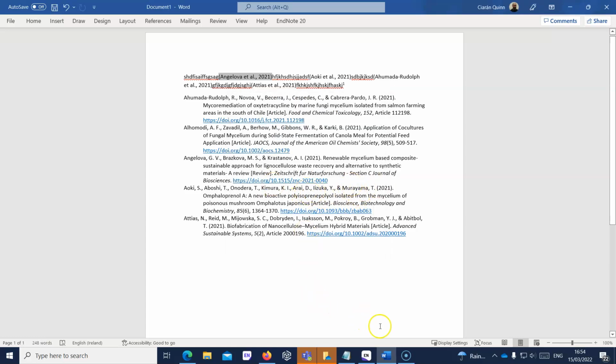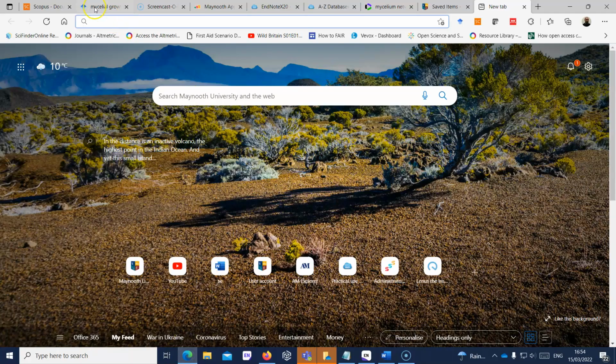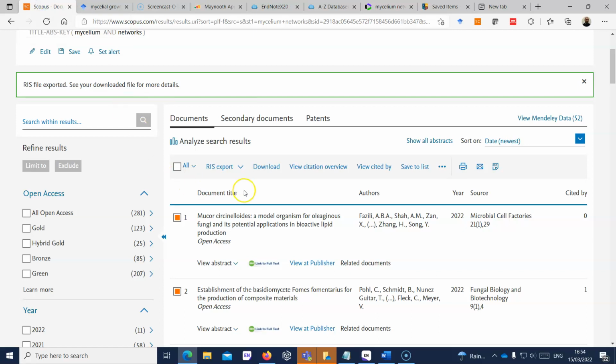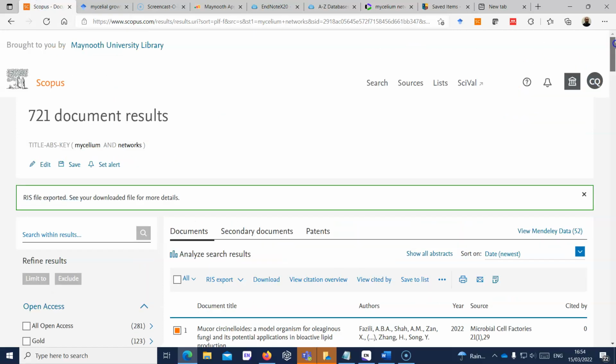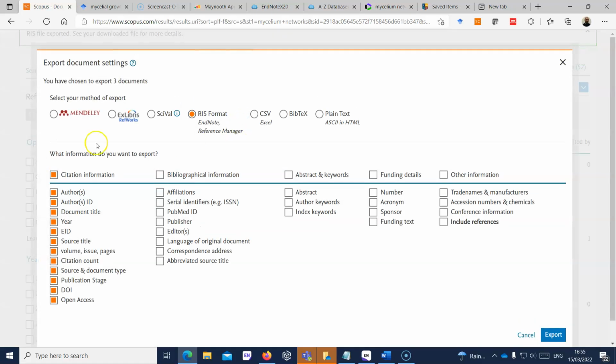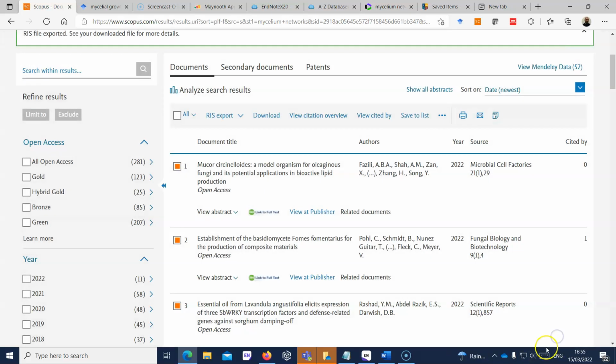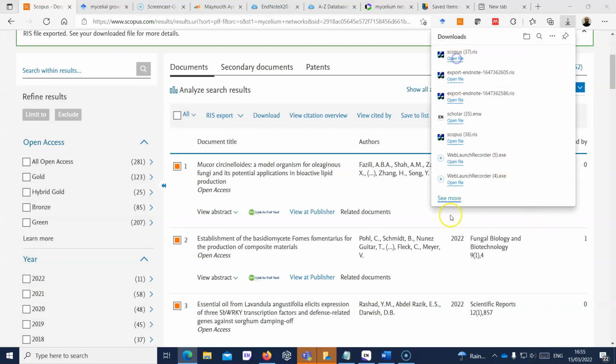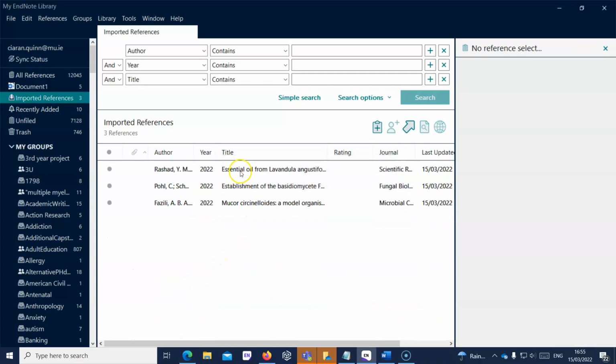Now, obviously, the question you're going to be asking, how do I put material into EndNote? So very straightforward. Pretty much whatever database you're going to be in, there's going to be an export function. So in this case, I'm in Scopus. So what I can do is either select individual or multiple documents, and it's just click here. And I have various places to export to. In this case, I'm going to go for RIS format, EndNote, export it. It'll go into my downloads, and I just give it a click, and it's now going to appear in my EndNote.